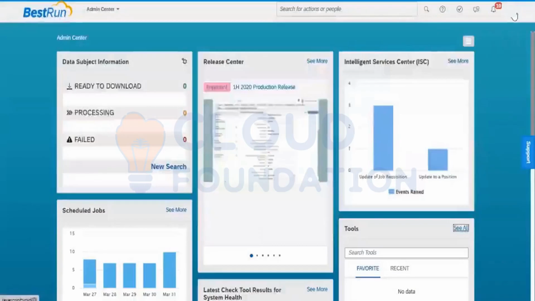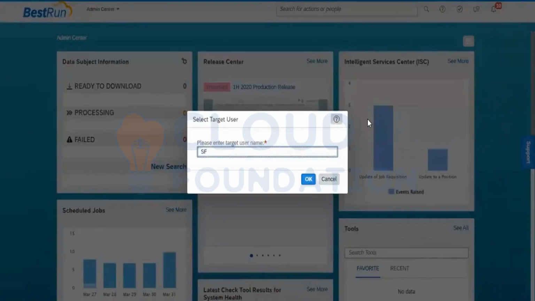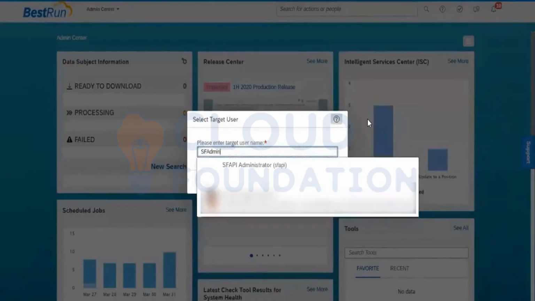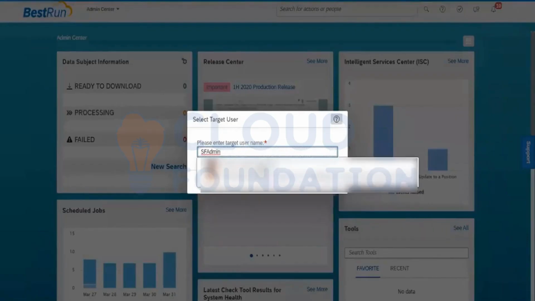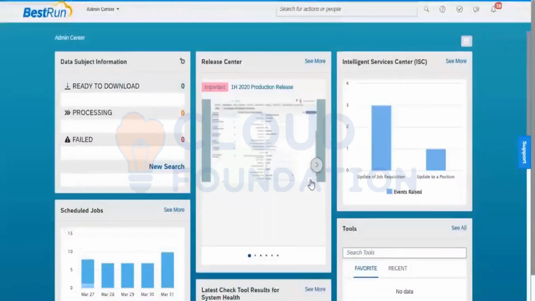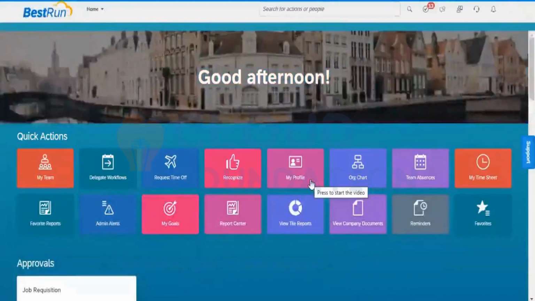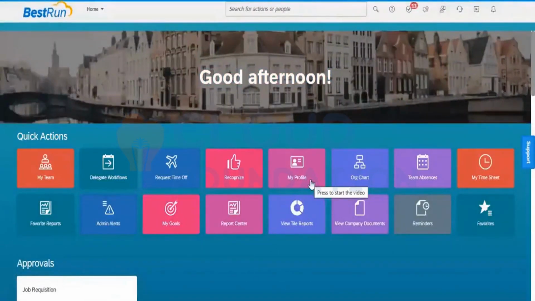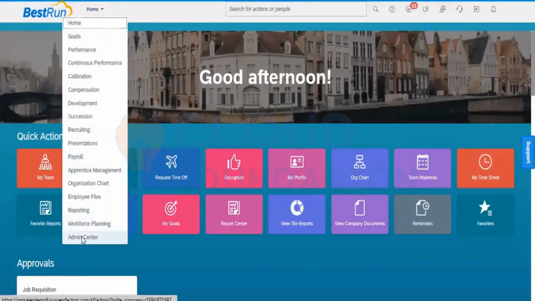For that I will proxy to the SF admin and show you. Because I don't have the access, I'm proxying to the SF admin, and here I will show you. First user: this is a user who doesn't have access. The other user is a super admin, which I am proxying to now. Then here I will go to the admin.